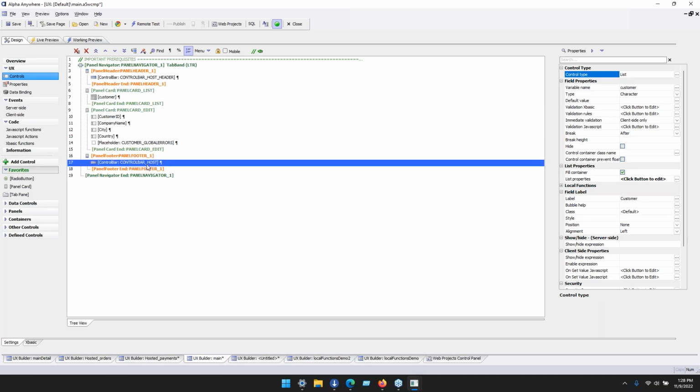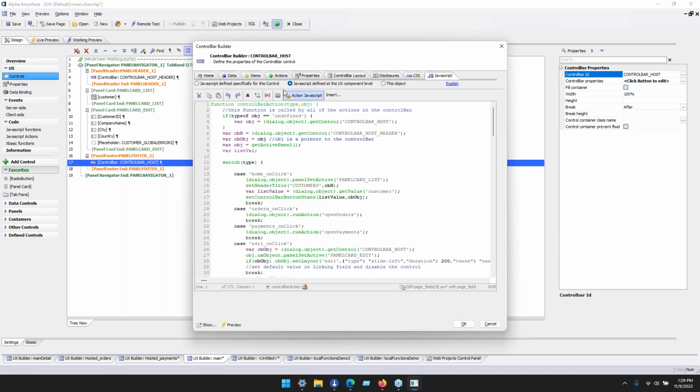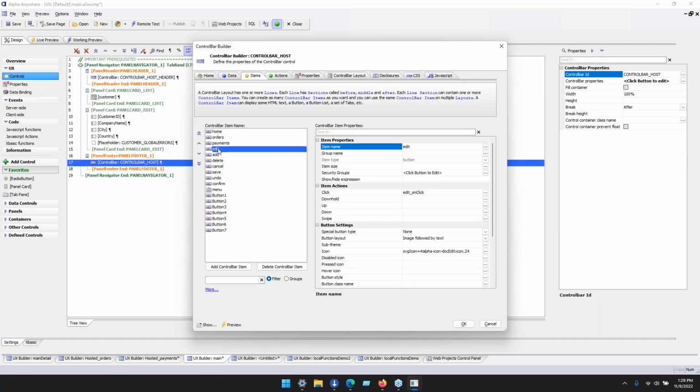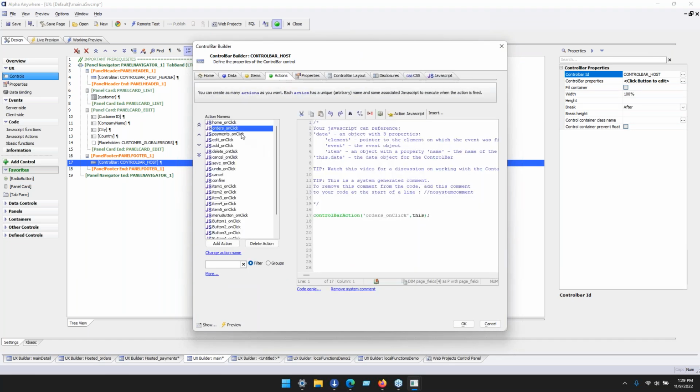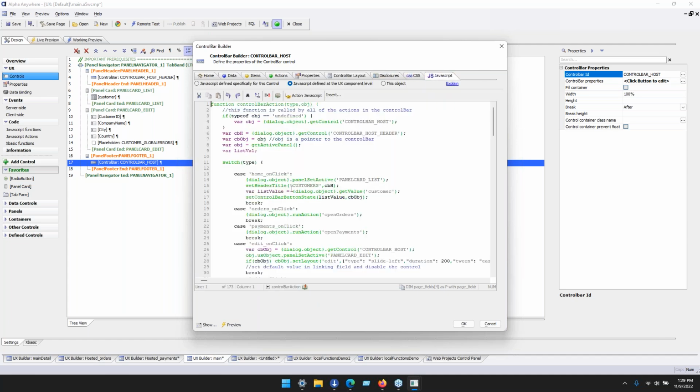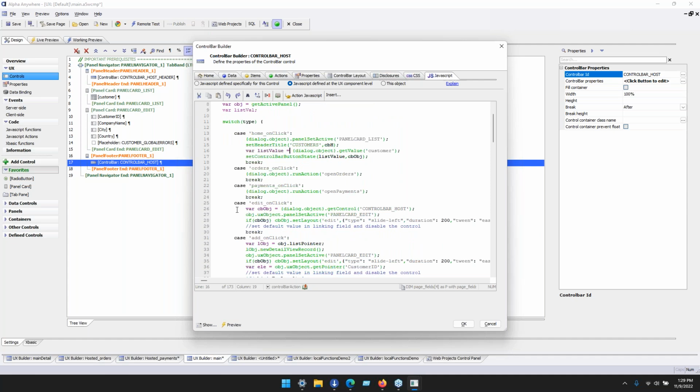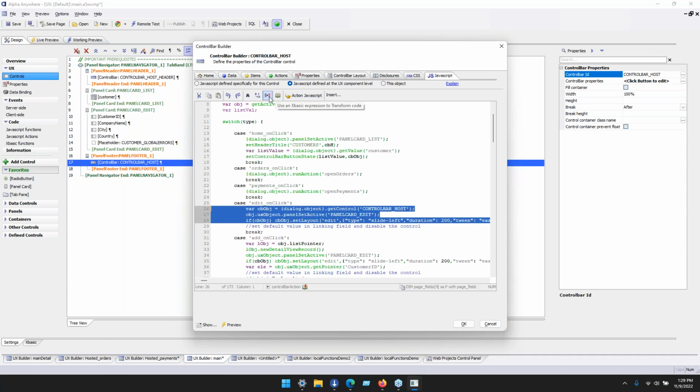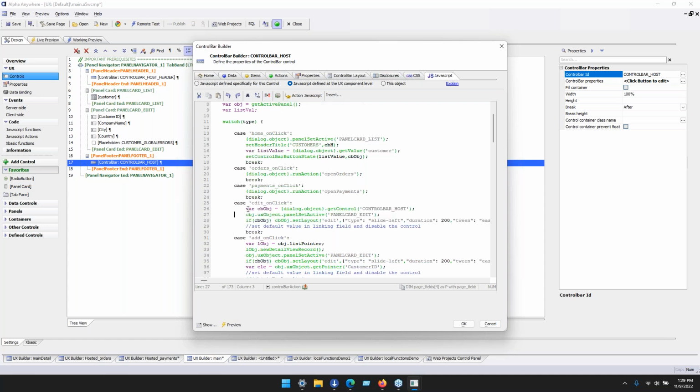Back in here, we had that edit button. So let's go real quick and see what edit does. It calls edit on click, which calls the JavaScript at this level here. So what does edit on click do? It sets the panel card edit active. All right. So instead of doing all of that, let's comment that out. Looks like we don't have a quick comment here, so we have to do it like this.